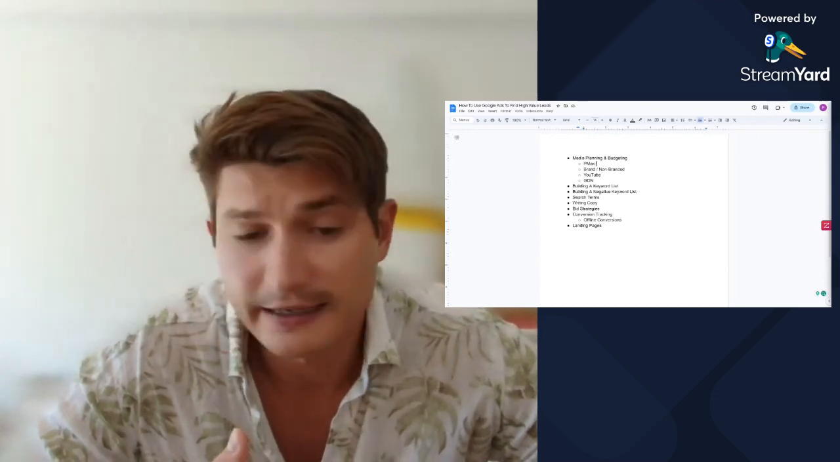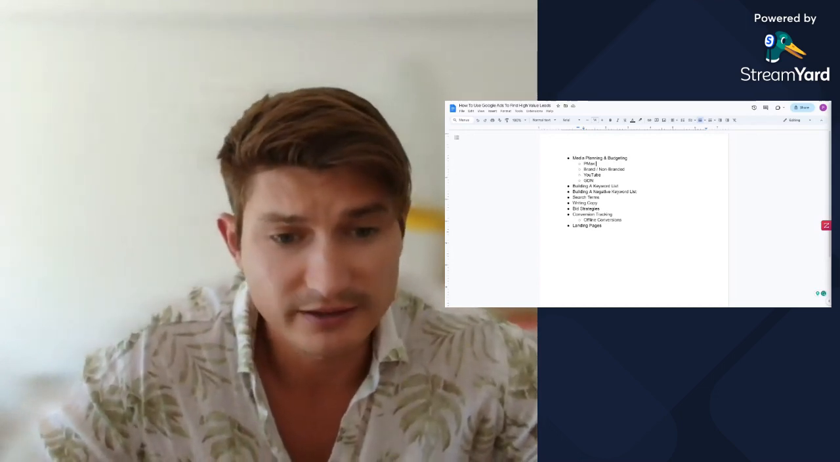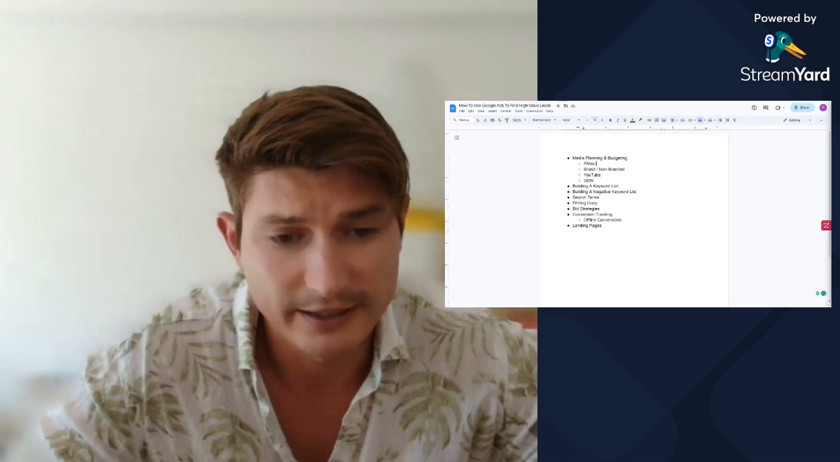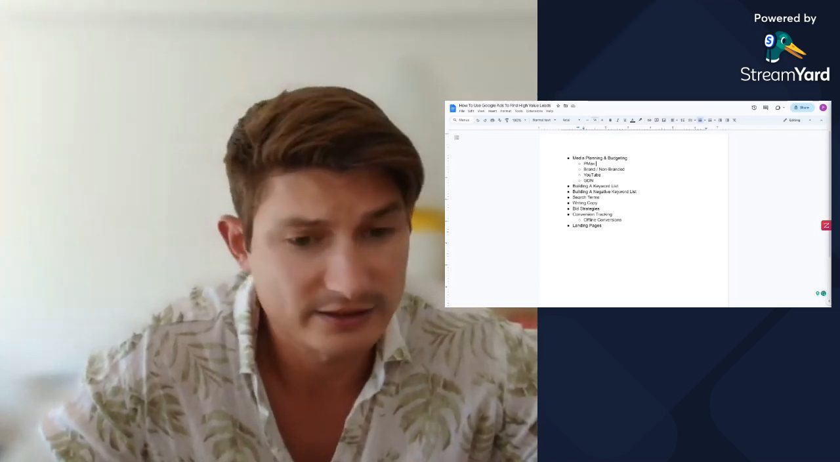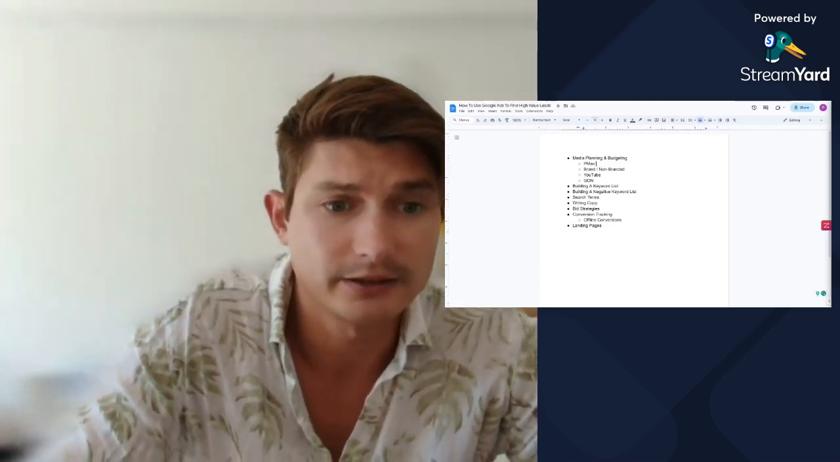Now, Performance Max, if you're not familiar with it, is kind of like a black box, right? All of Google, the ads can run through any Google property.